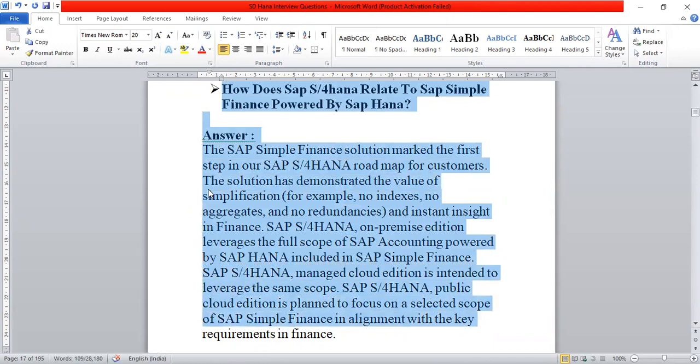How does SAP S4HANA relate to SAP Simple Finance followed by SAP HANA? The SAP Simple Finance solution marked the first step in our SAP S4HANA roadmap for customers. The solution has demonstrated the value of simplification and instant insight in finance. SAP S4HANA on-premise edition leverages the full scope of SAP accounting powered by SAP HANA included in SAP Simple Finance.